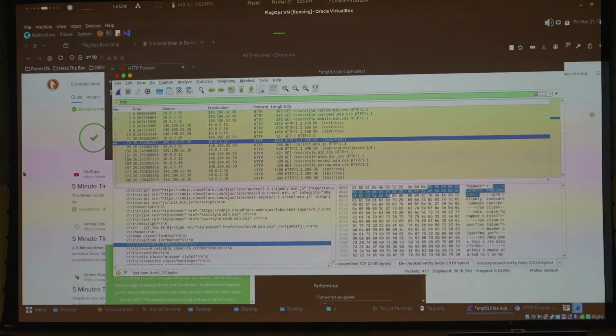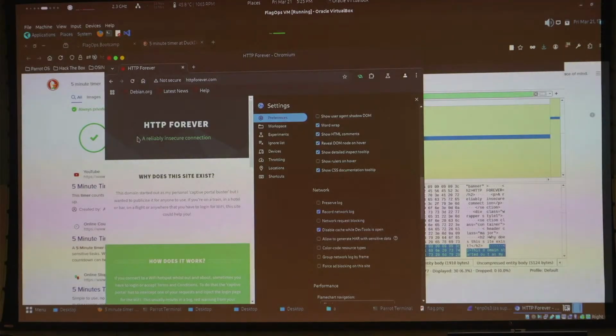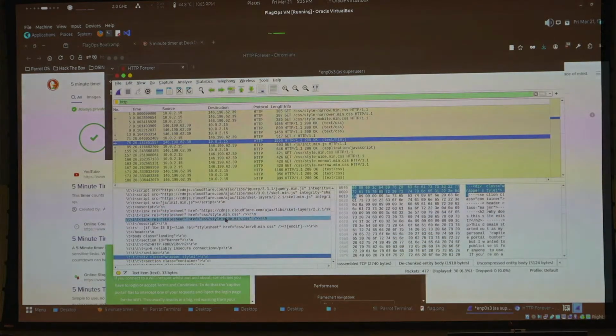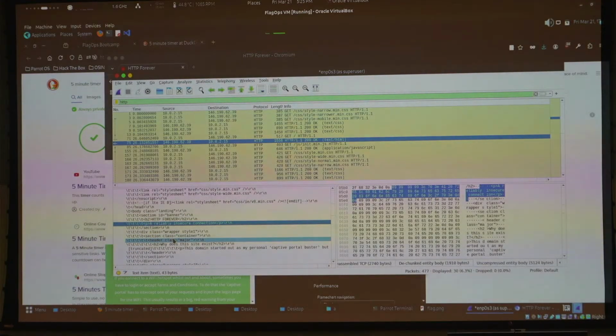So we have a header, HTTP forever. And if we look at the site, HTTP forever, a reliably insecure connection. And there it is. So there, in plain text, I can view what I captured in the packets. I can view whatever the user would have seen, per se.